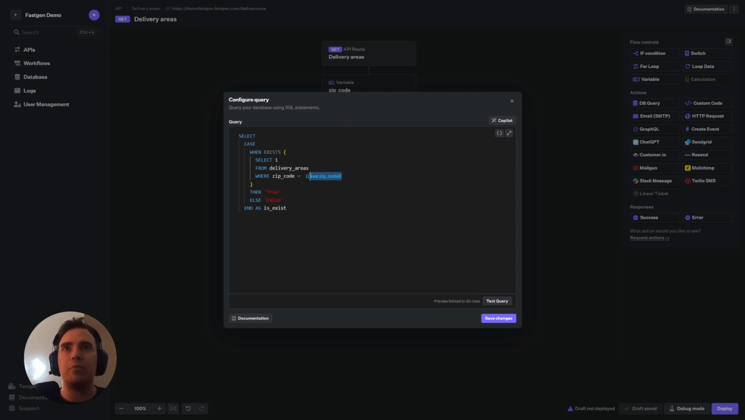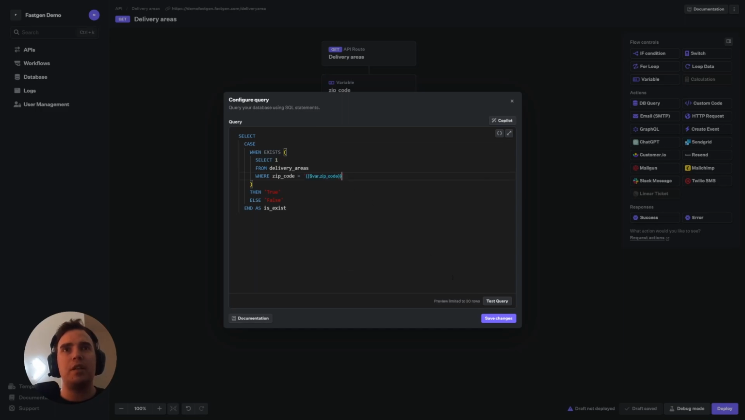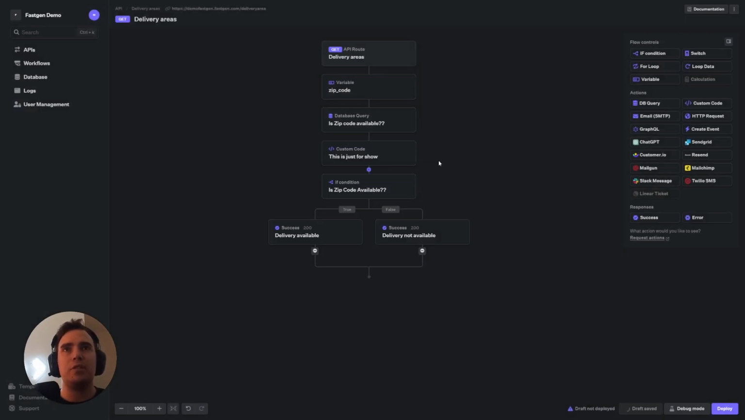And what's cool about variables specifically is also you don't have to type this out at all because we have a list of all the variables that you have defined in here. So you can just click on this and you can insert it. You can save the changes. There we go. And the only place where variables work a bit differently is in the custom code action.